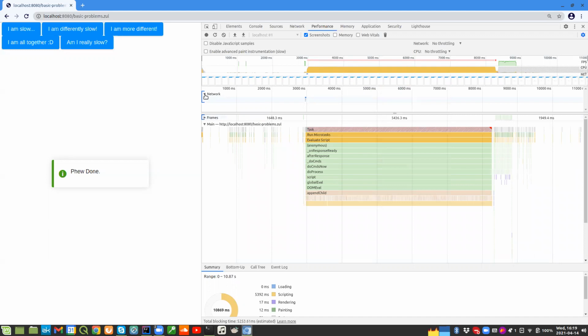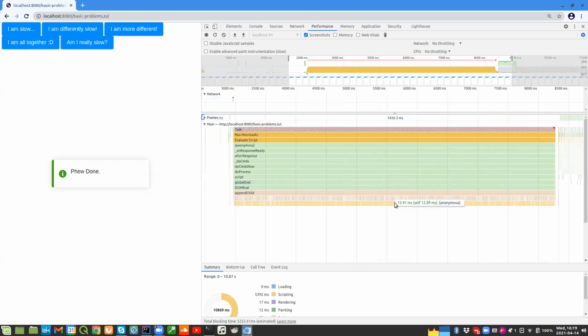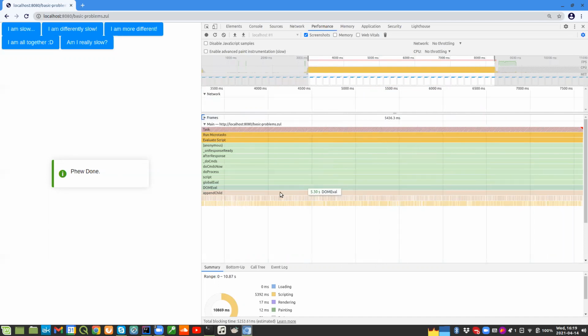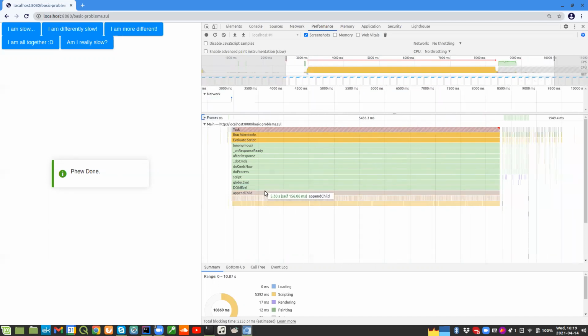What we see is, here's our network graph. So we see this is our quick request. It took 15 milliseconds. So that's not the problem. But what happened right after the request is some massive block of 5 seconds of JavaScript execution, which seemingly does nothing but to display this icon. So something went wrong. And if we look into this detail, we see, oh, the append child took a long time.